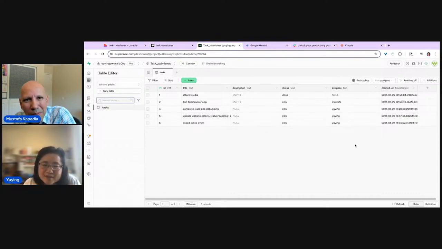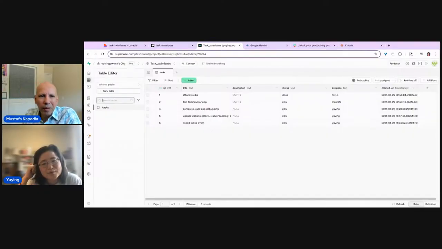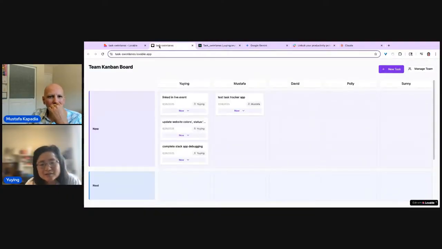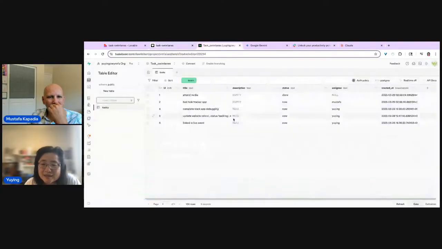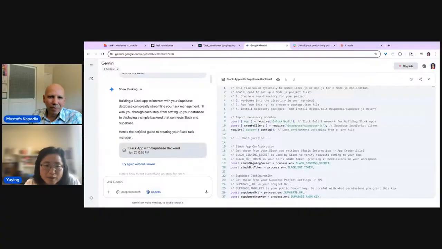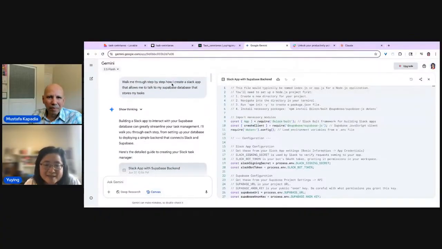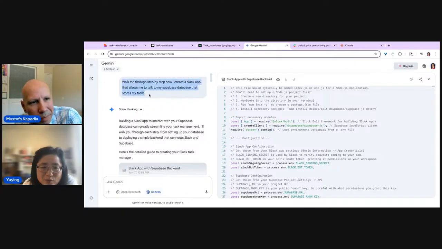If you think through what you want the Slack app to do, you basically want to say, tell me all my tasks, write me a new one. So do I really need to talk to this? Not really. I just need to know the data. Which is why you see my little prompt there: walk me step by step, number one, how do I create a Slack app, because I don't know how, that allows me to talk to my Supabase database that stores my tasks. I could have just said, how do I create a Slack app? And it would step me through that and then go through the other one. But that's a little bit of context for why this prompt is the way it is.